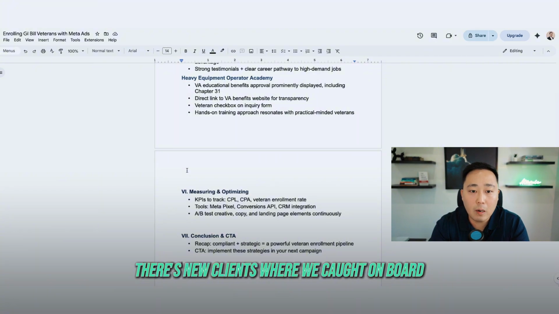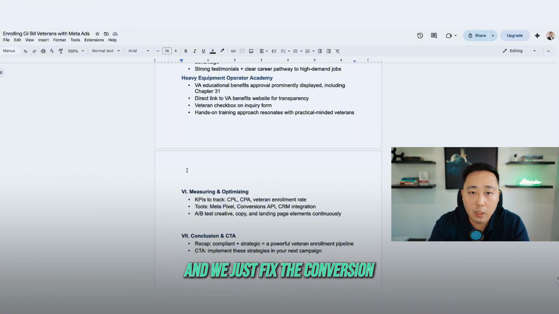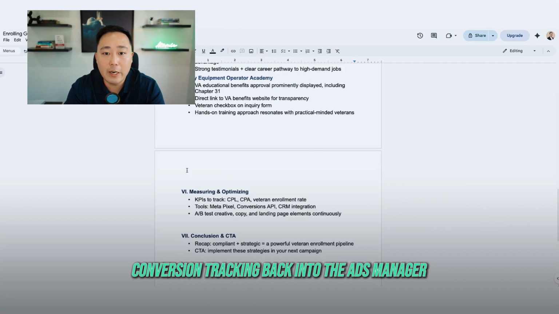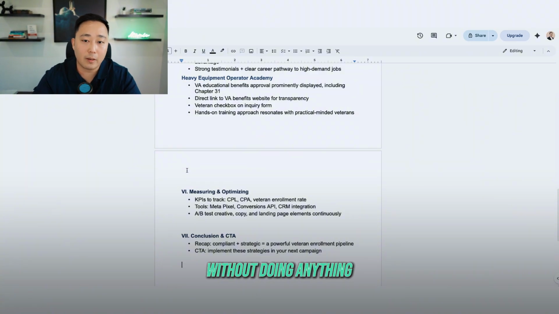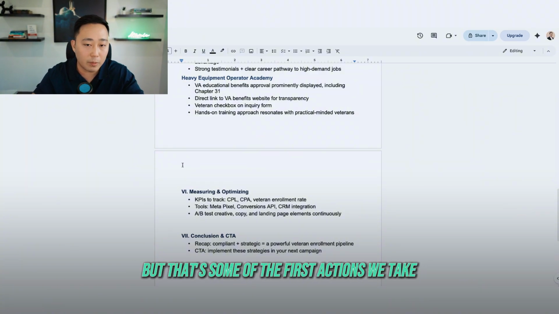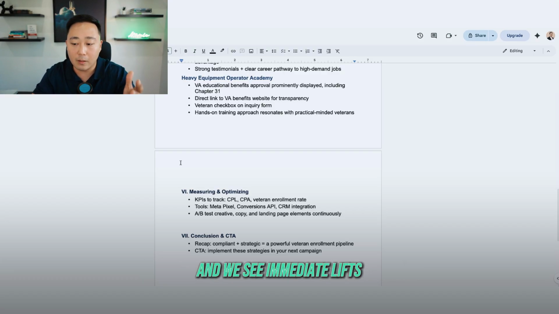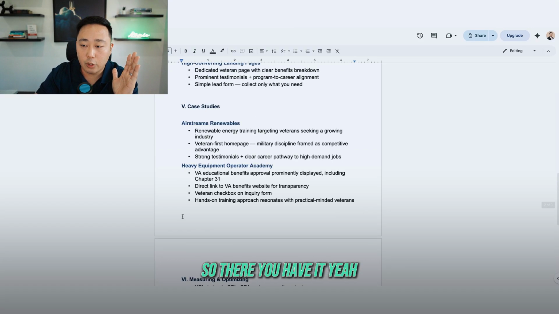There are new clients where we come on board and we just fix the conversion tracking back into the ads manager, and we provide immediate 20-30% lifts in profitability. That's how important it is. Without doing anything else, on top of all the other actions we're going to take, that's some of the first actions we take, and we see immediate lift. So make sure that's done. It's very important.